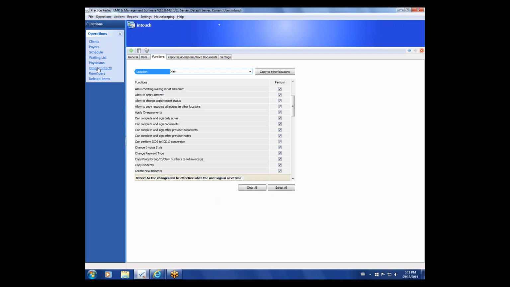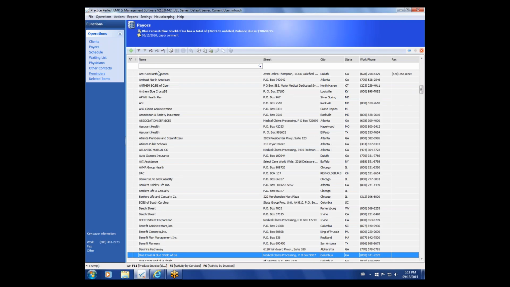Now, the way to do that, just for those of you that may not be aware of this particular feature, when you are invoicing, let's say you're invoicing, I'll just pick one particular insurance company here, Blue Cross.